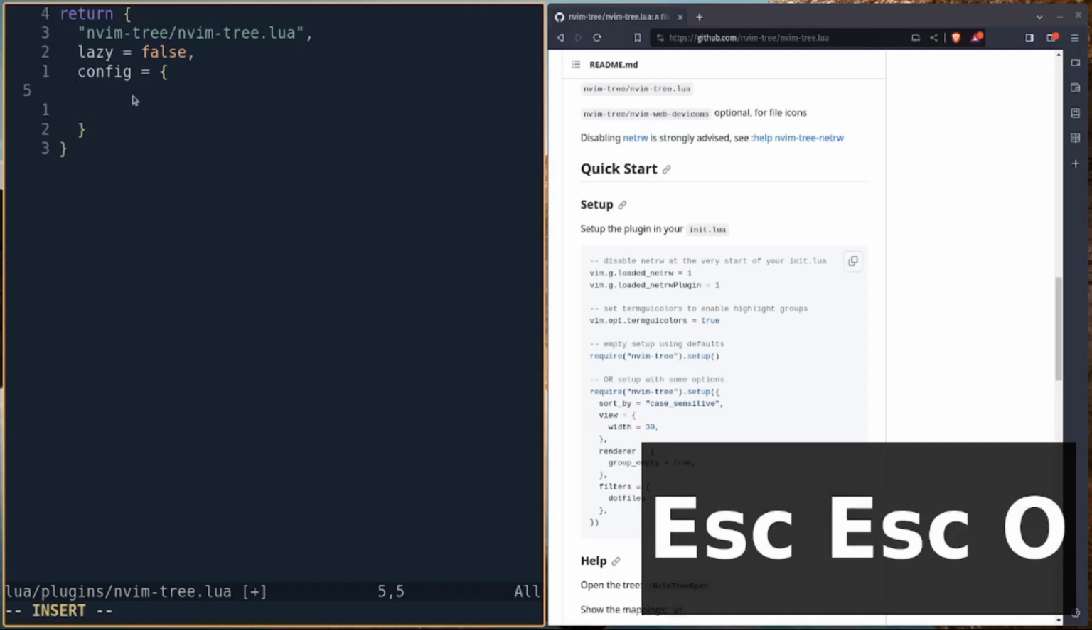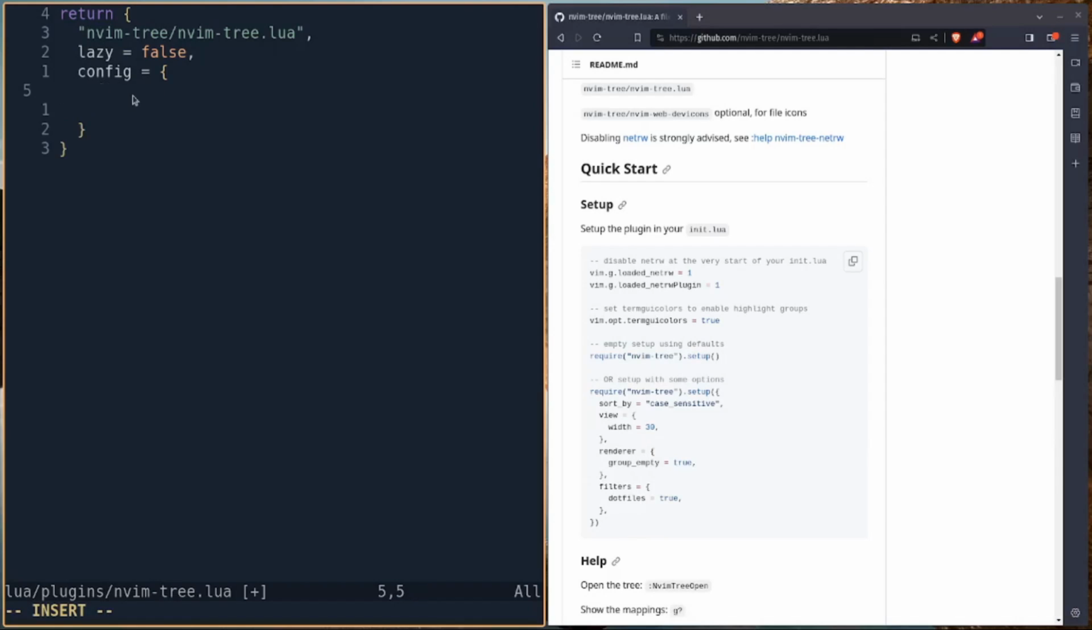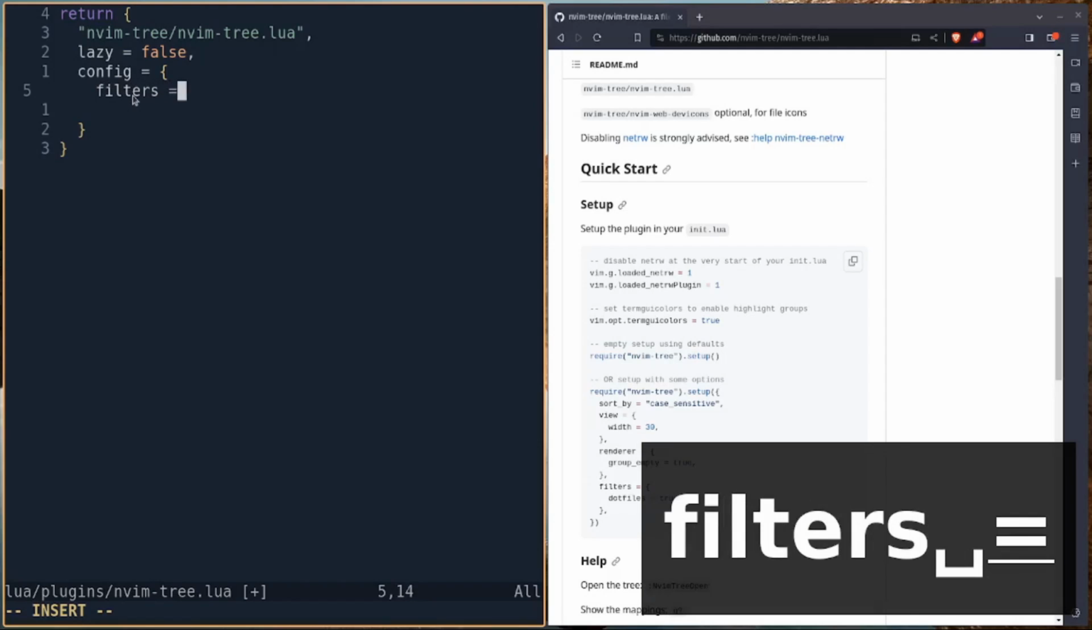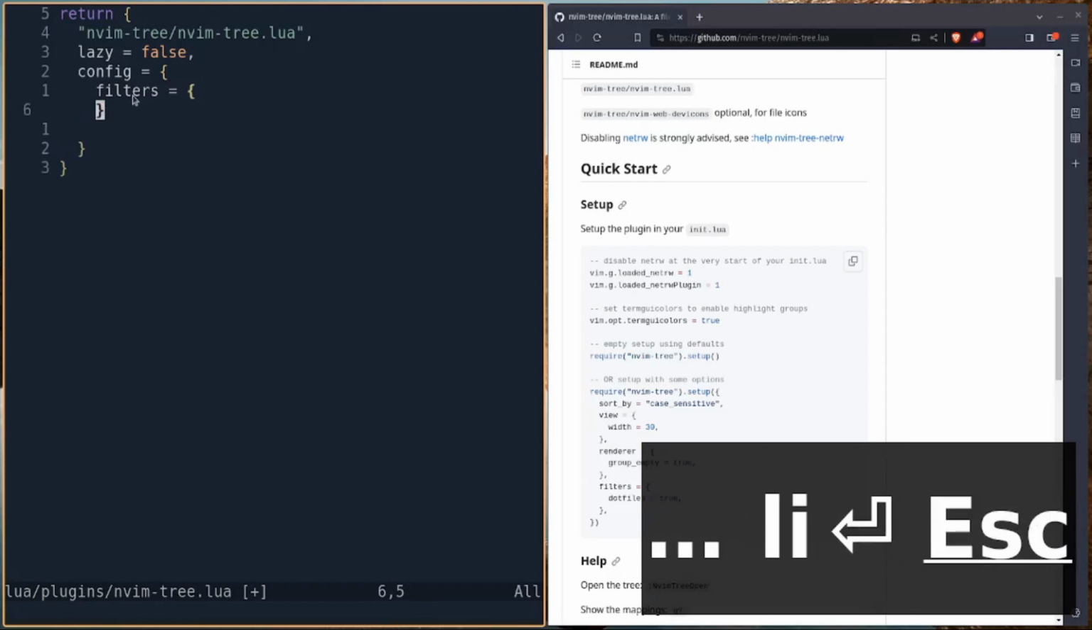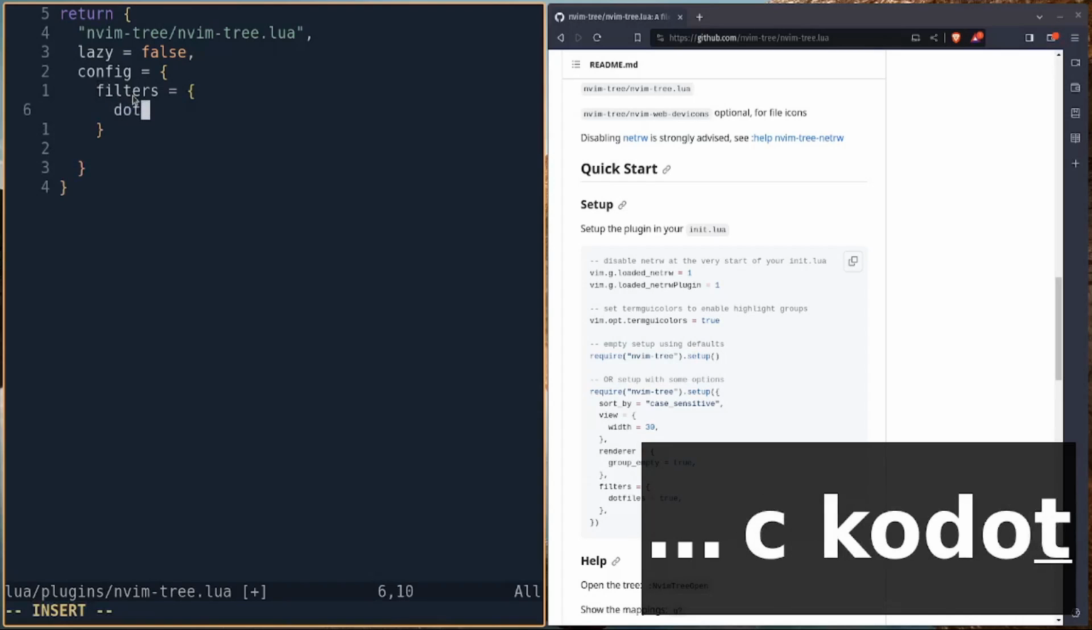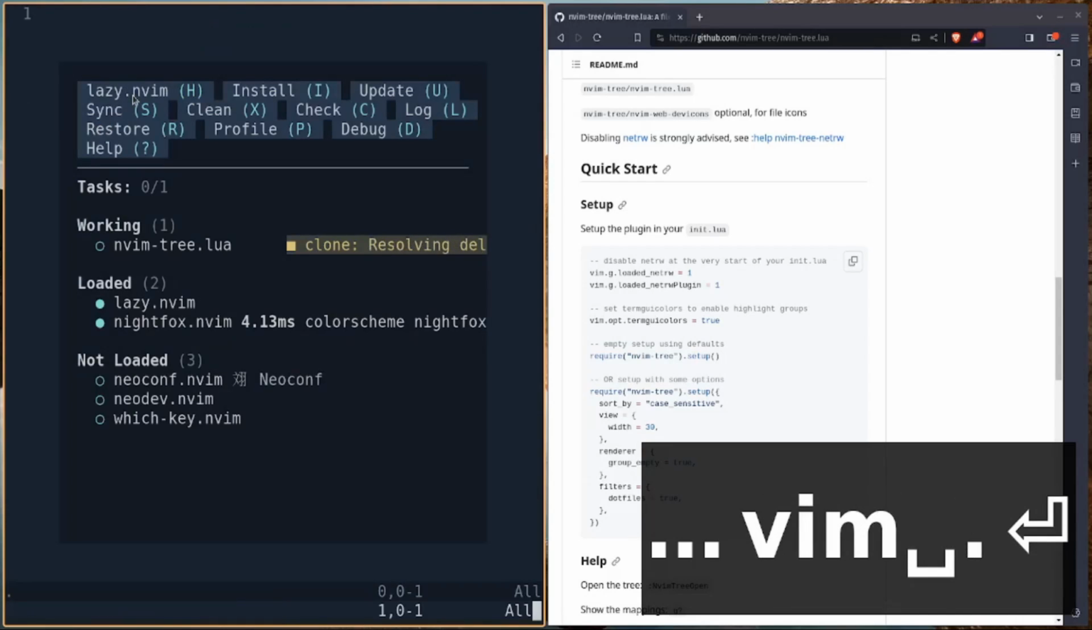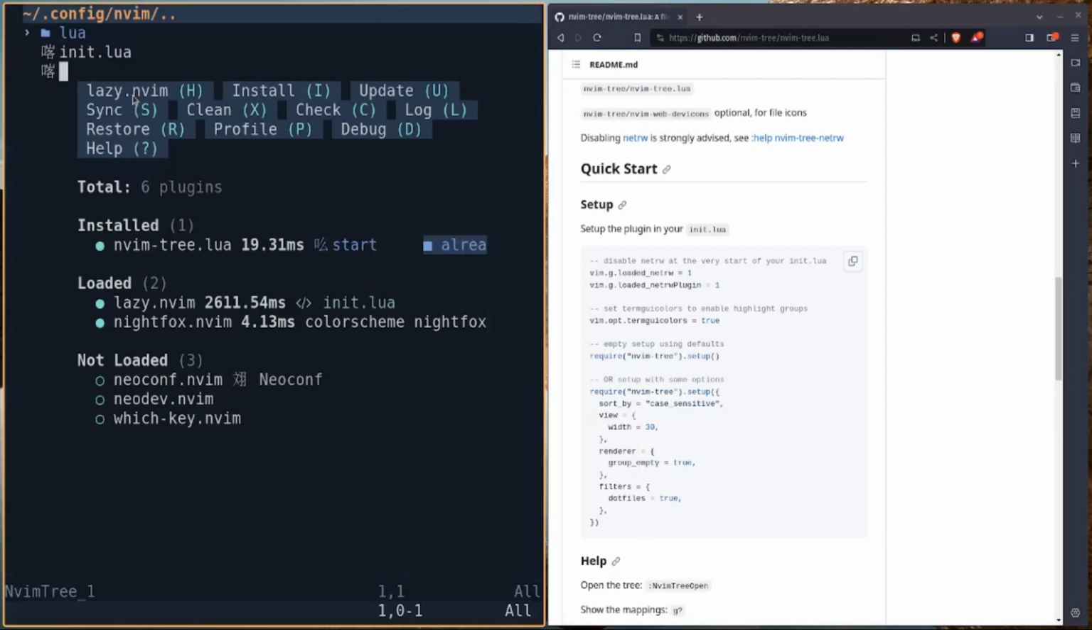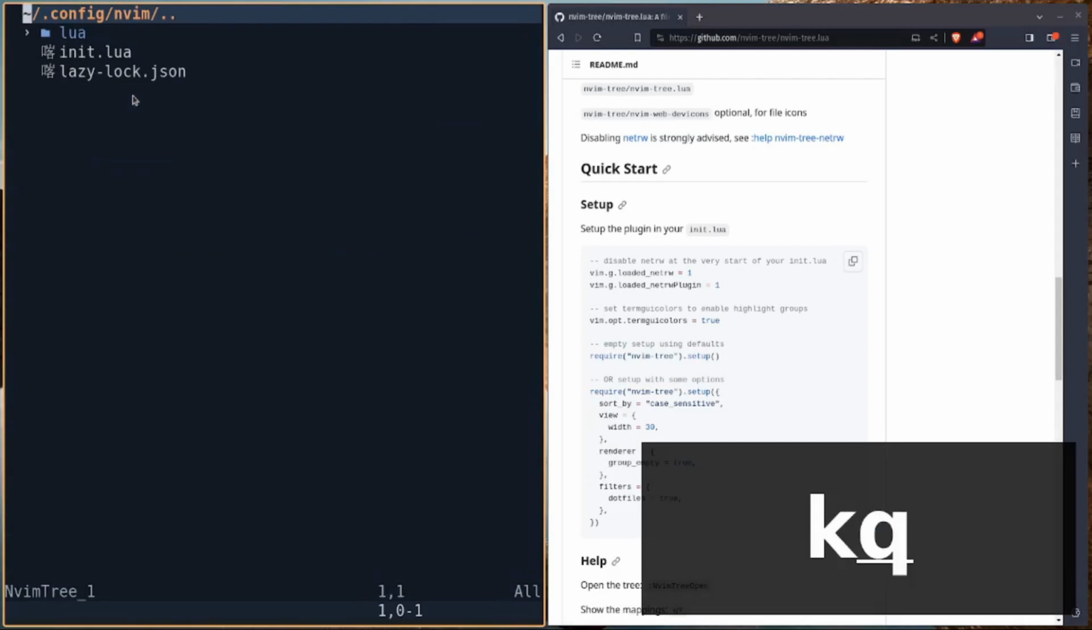You're welcome to investigate in your own time on any additional defaults. The only one that I do typically include is filters, and I say dot files. Now let's just quit out and then go to our Lazy, and it's going to install Nvim tree for us.